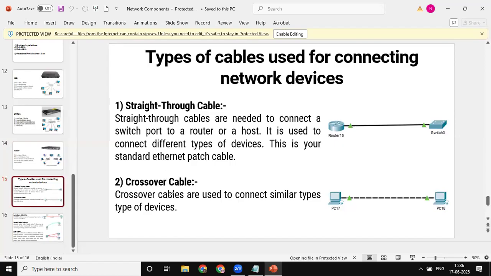And crossover cables are used to connect similar types of devices. If it's switch to switch, we use crossover. If it's router to router, crossover. PC to PC, crossover. Okay. And if it's a different device, like PC to switch, then we can use a straight through cable.